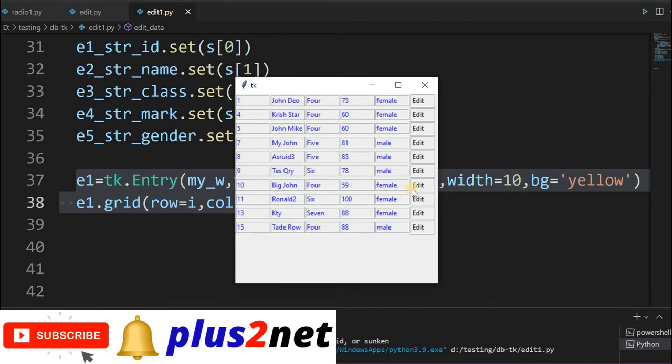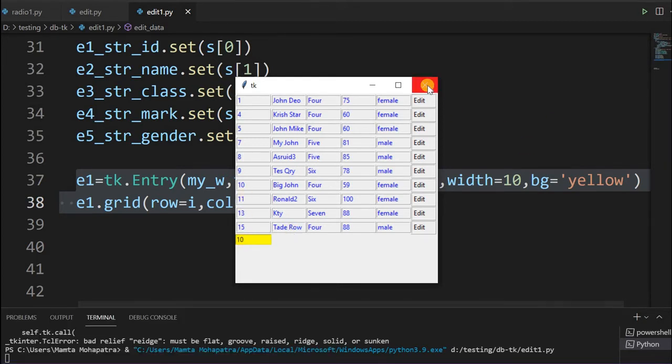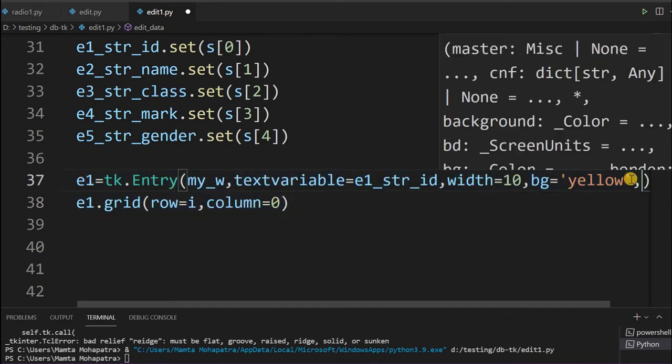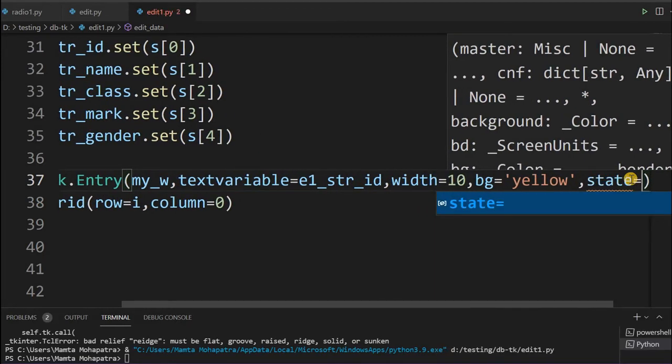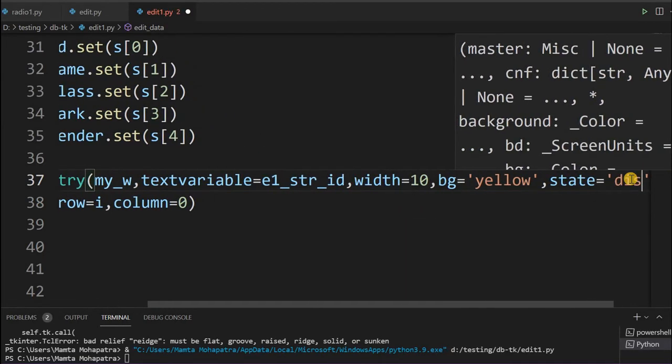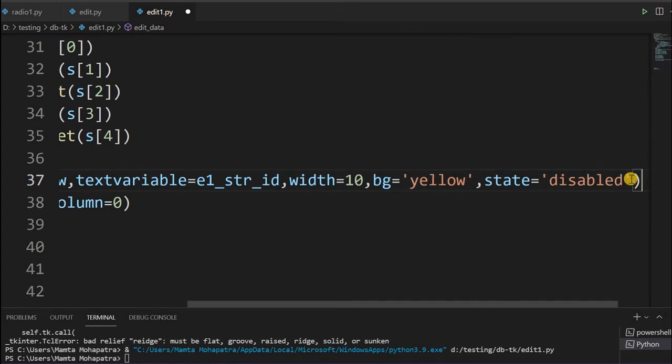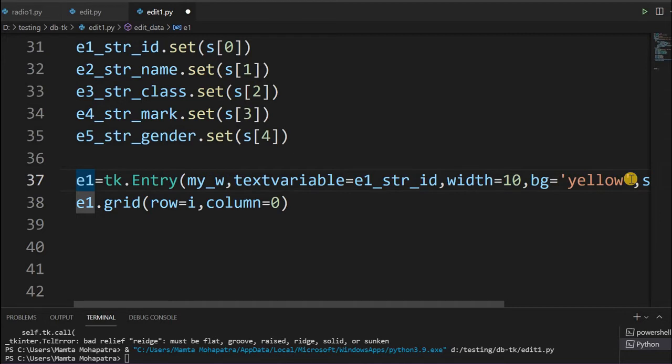Now here it is. Suppose I click on the edit button, you can see the ID has been taken here, but I don't want the user to change the ID. So I have just copied this, but I will disable it. I will say state equal to disabled. So now the user cannot change it. Why am I not allowing the user to change it? Because that is the reference I will use with the where clause while updating. So that ID must be common and the user should not be able to change it.